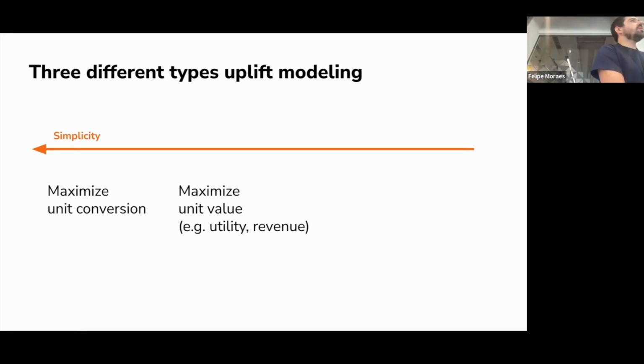How is maximizing the unit conversion different from just saying maximize the rate? Oh, it's the same. They're the same. Yeah, theoretically, yeah. Is there an instance where they aren't the same, for instance, like utility?